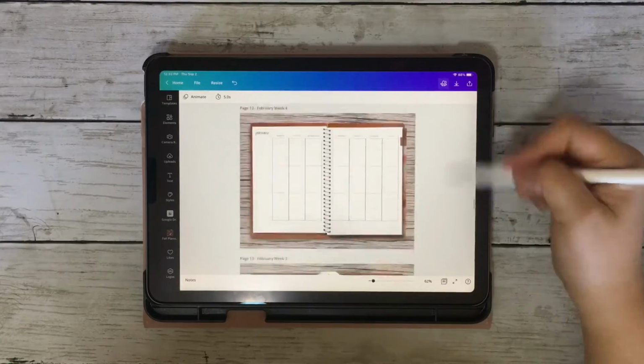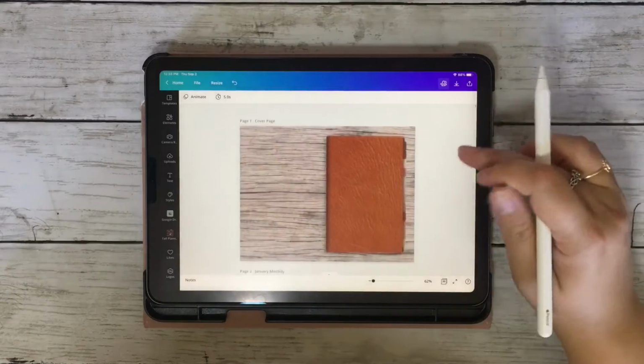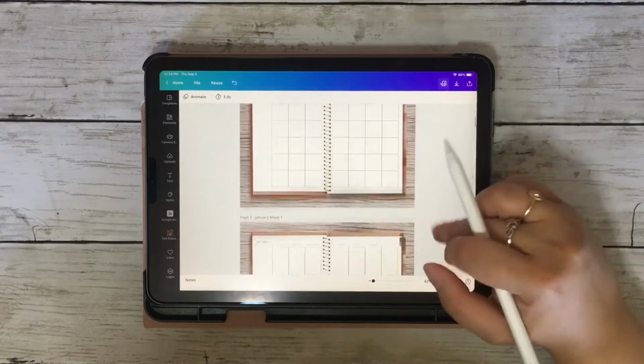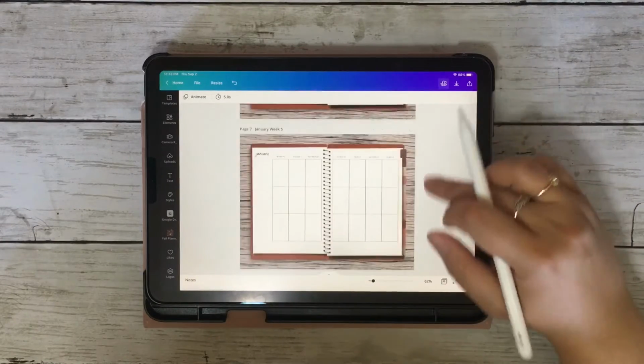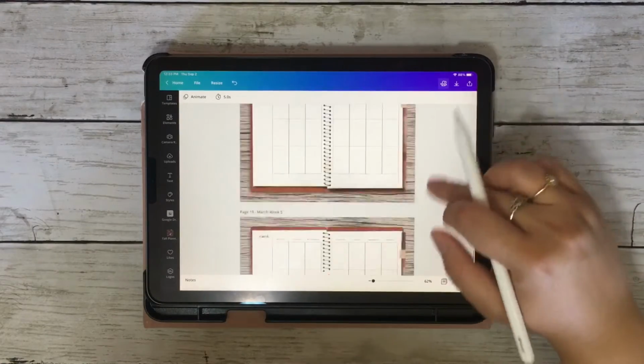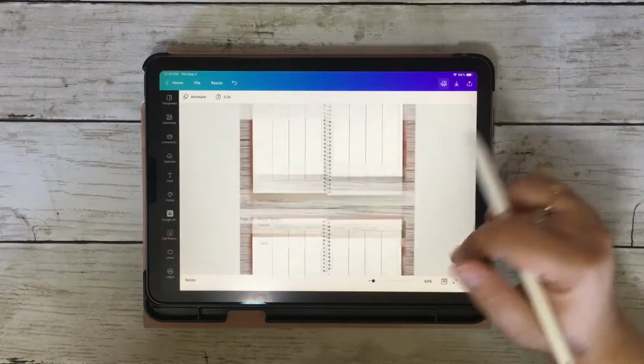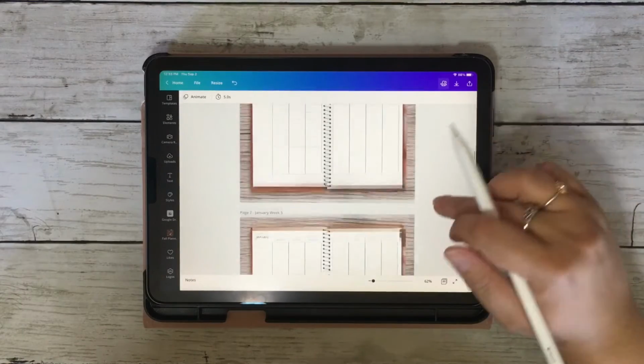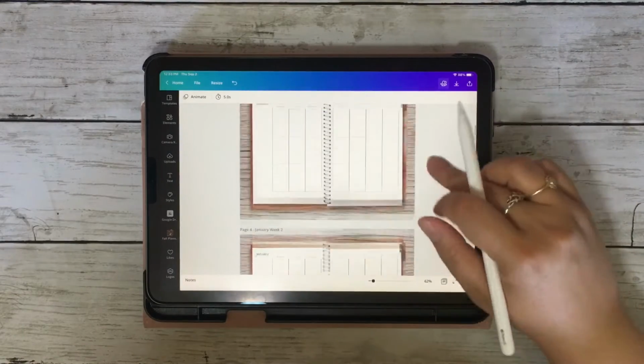So now we have our front cover, January, February, March, and then our back cover. So you can just jump in and start planning. You don't have to do anything special.